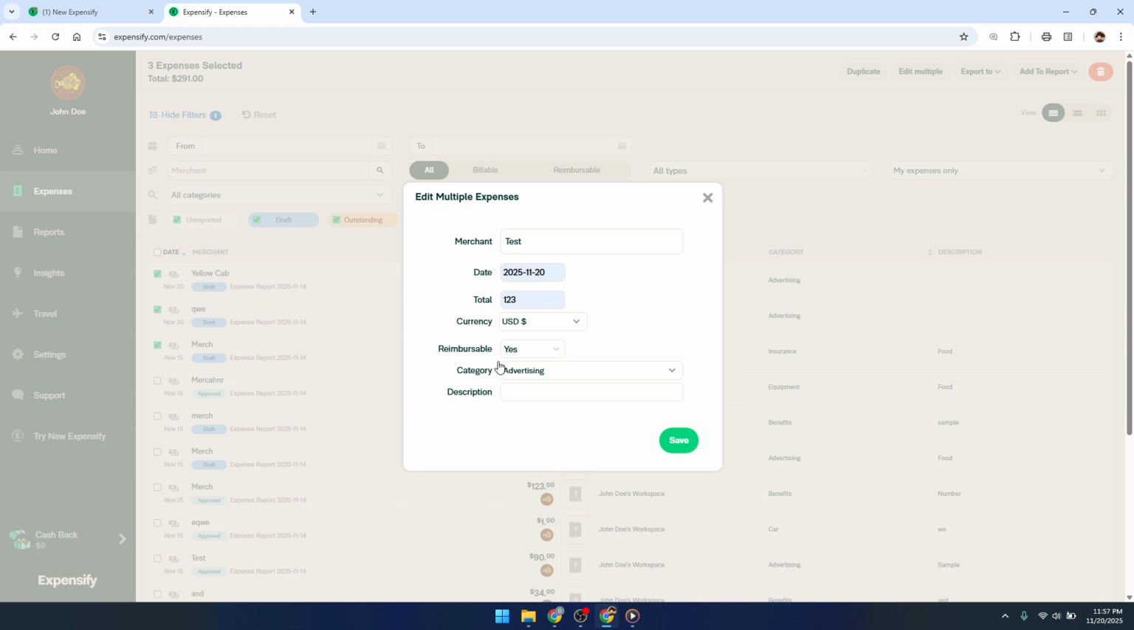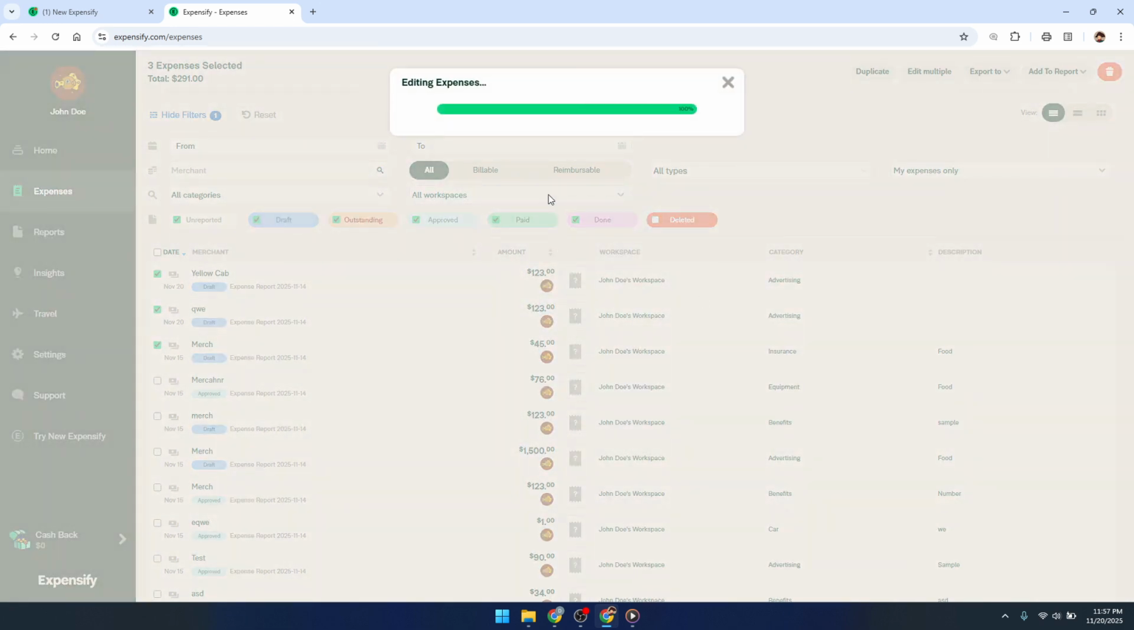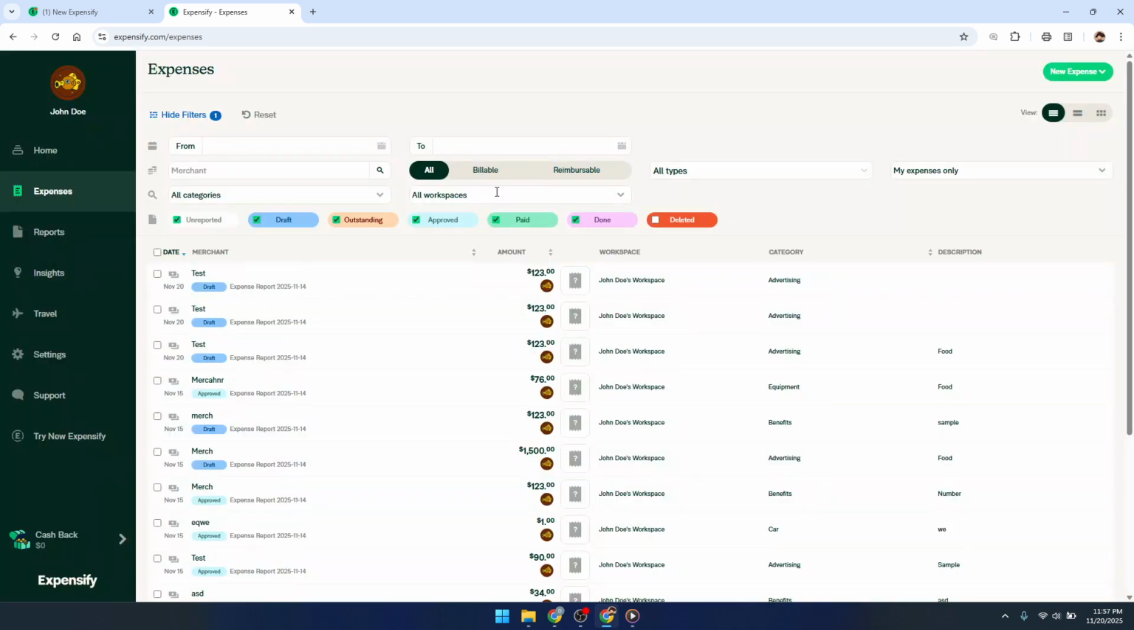Take a moment to make sure you're picking the correct one, since this change will apply to every expense you selected. Finally, confirm and save your changes. Once you click Save, Expensify will update all those expenses so they now share the new category or tag. After it finishes, review a few of the edited expenses to confirm everything looks right and you're done.